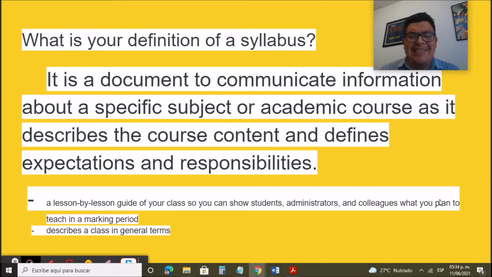So what is a syllabus exactly? It's a document that communicates information for our subject, in this case English, as an academic course, and describes the content and defines expectations and responsibilities. This is a lesson by lesson class guide that we show students, teachers, parents, and colleagues. So what is the plan of our teaching? What are we going to teach? What are the general goals of this information? And of course, this is in a specific period of time. It describes the content of the class in general.